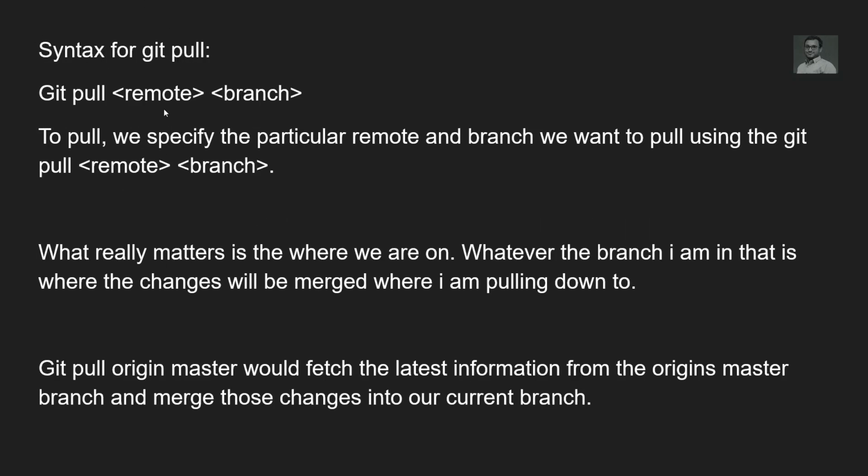The syntax for git pull is git pull remote branch. To pull, we specify the particular remote and the branch we want to pull. Here git pull is the command, remote is the origin, the alias name of the remote URL you have given, and the branch is the branch you want. Now it will pull the changes. What really matters is where we are on. This is the main thing you need to remember: in which branch we are currently on, that is where the branches will be merged.